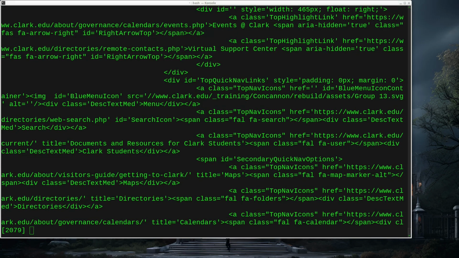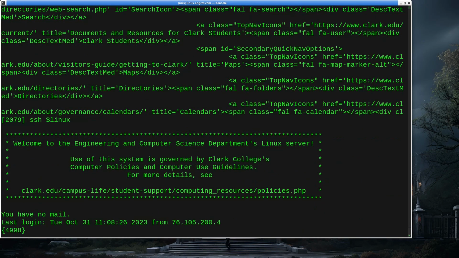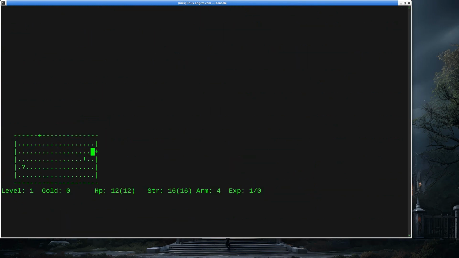So that's a useful command. All right, last one I want to talk about is Rogue. Let me hop onto the server. And Rogue is a very old classic dungeon crawling game.